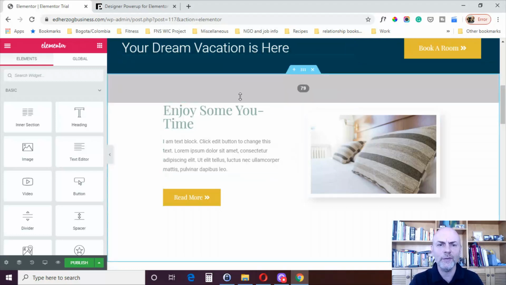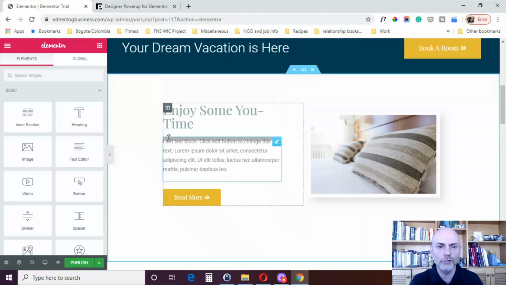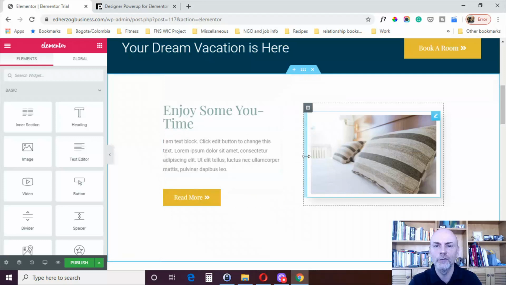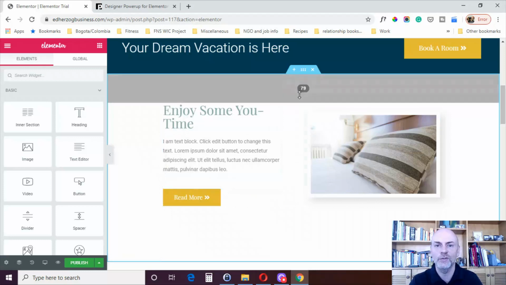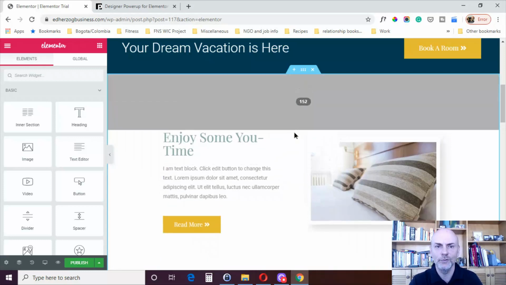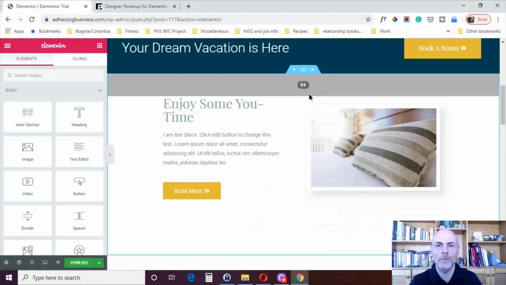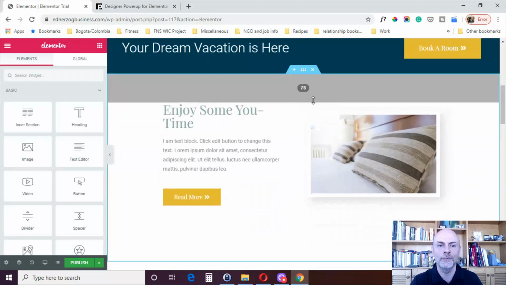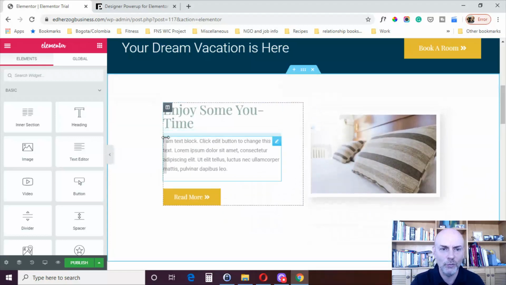And you can see as I hover over sections, as I hover over columns, as I hover over individual widgets, you'll see gray bars, you'll see also blue bars, depending on where you put the cursor. The gray bars are for padding, the blue bars are for margins. And you can just do this to change the margin or the padding between items. They've got some neat features here.